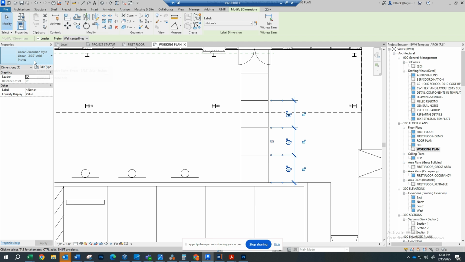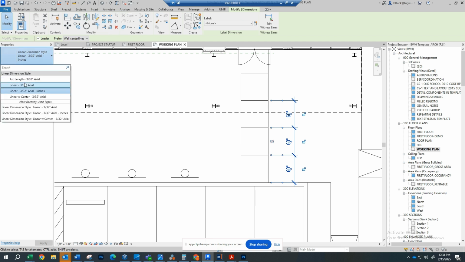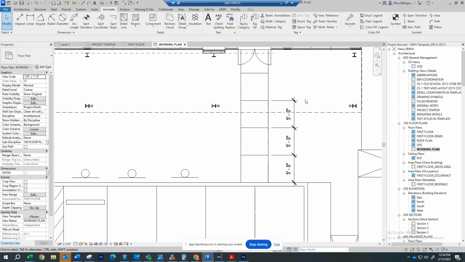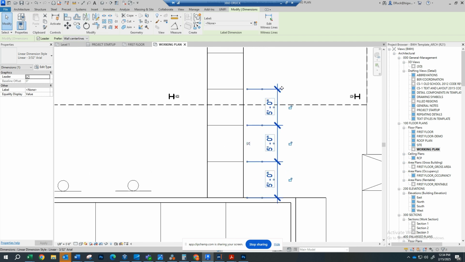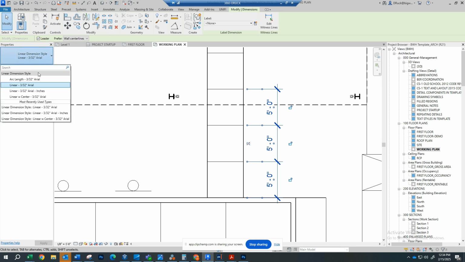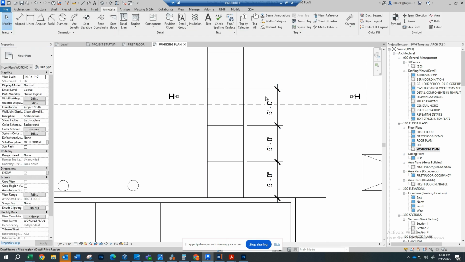Similar to everything else, everything is going to have different properties depending on what family you're working with. That's how Revit is. So if we want to show feet, just make sure that whatever dimension style you're selecting, it's going to be in feet.